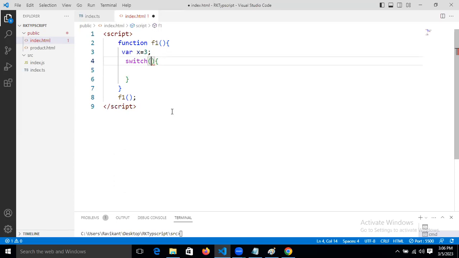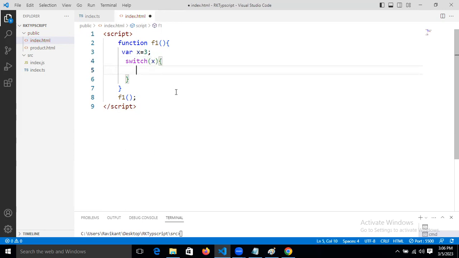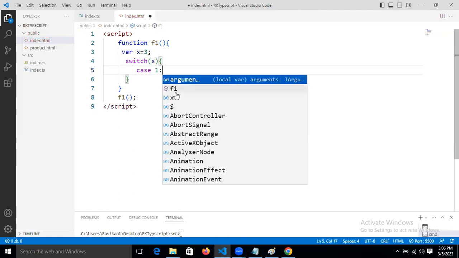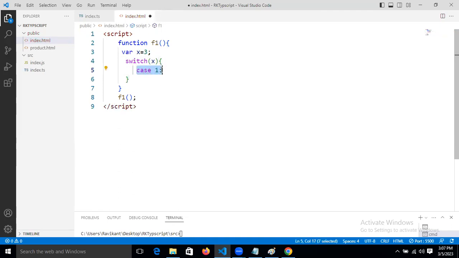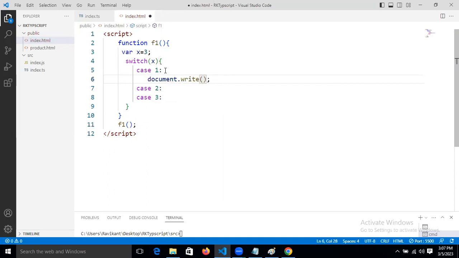Yes, Ravi. So we will take x inside the switch. Now inside that, let's take case 1. Copy it: case 1, case 2, case 3. And here let's take document.write. Inside that, let's take 1. Copy this one and paste it for the other cases.